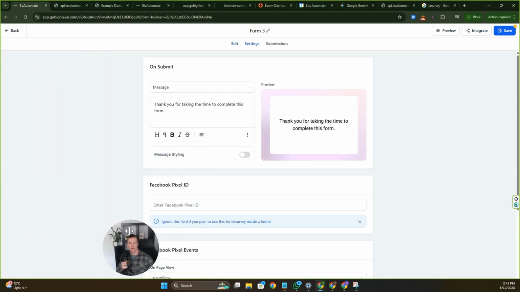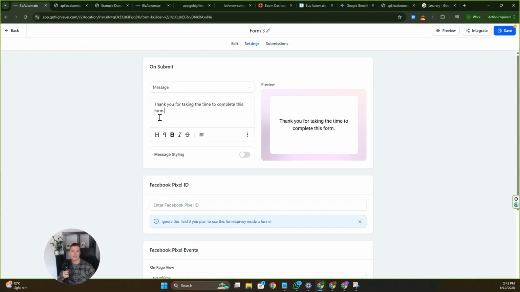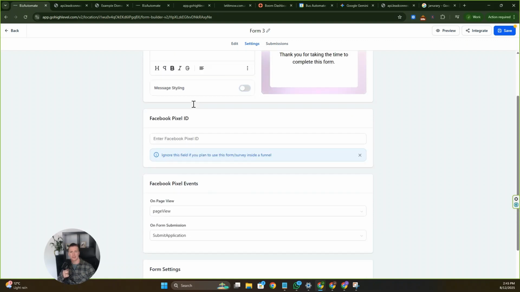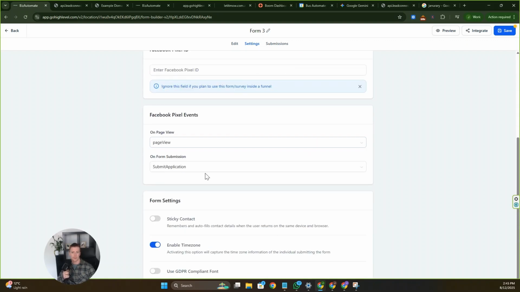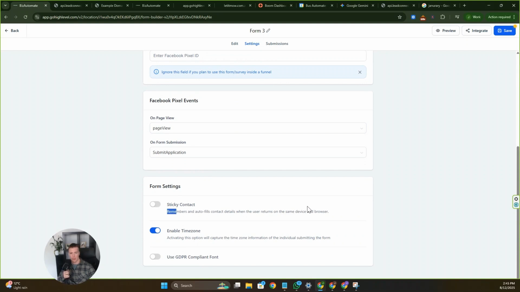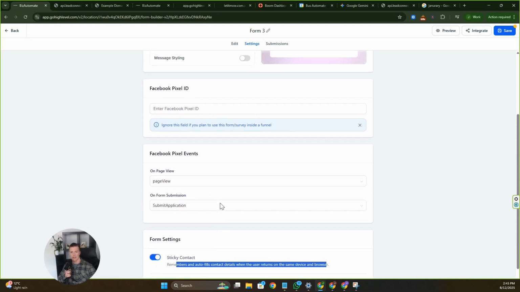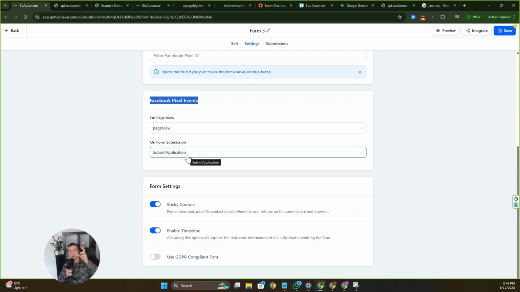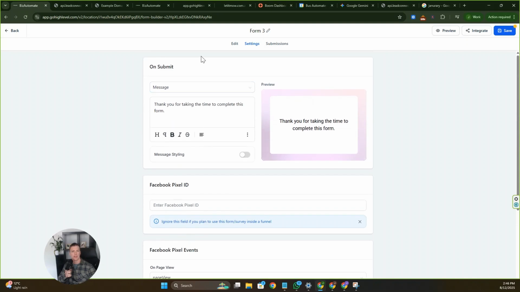You want to go into settings too and customize the thank you page. So you can put that into a message style. You can customize the color, the font, all that sort of stuff. This is when they've filled out the form. If you wanted to autofill existing contact information, you can just click sticky contact here, and I don't worry too much about Facebook Pixel unless you're using it. But most people use the form submitted on the Facebook ads themselves. And GDPR compliant form, I think that's more of an American-based thing.